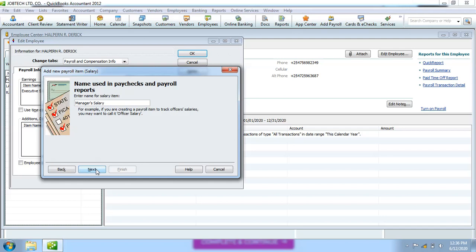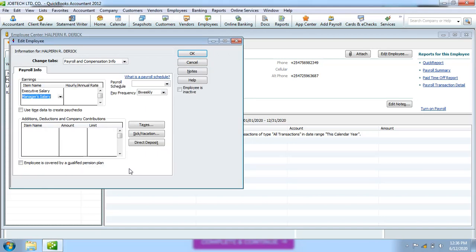So we click next, and here we are. We know the affected account is payroll expenses. We click finish. There you are. You can add as many items as you want in that section. Now I want us to add one more item.